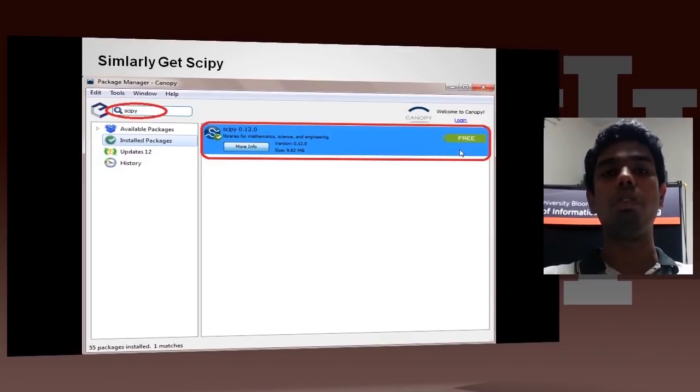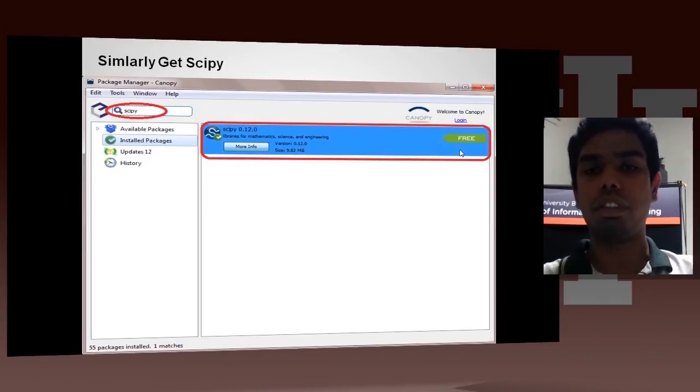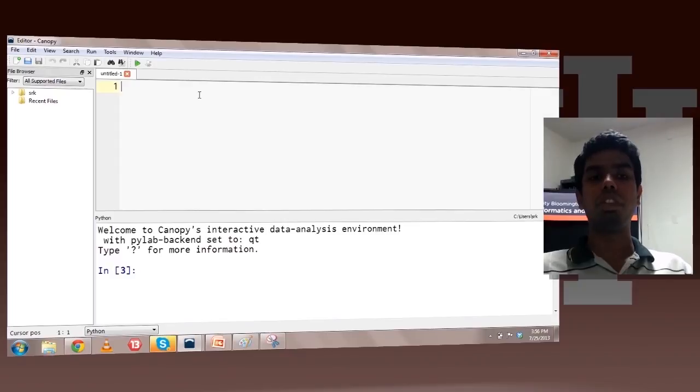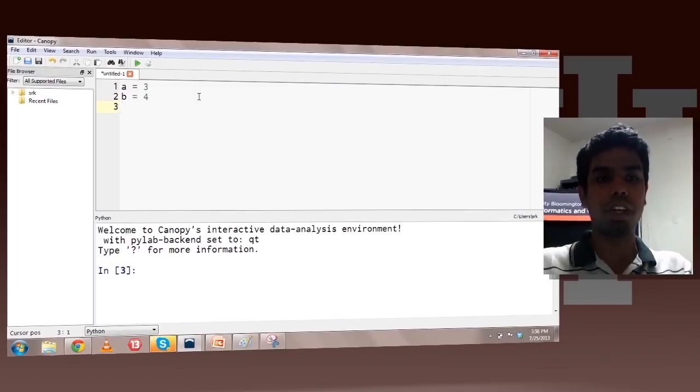Next, I would show you how to run code on Canopy using both the text editor as well as the IPython console. So let's take a look at how to use the Canopy editor. So you can create a new file using this button, or you can select files from your computer. But since we do not have any files which we have previously created, we would create a new file. So this opens an editor, so you can type your code in here. So let's write a basic program. Say, let me write a small math program where I would add two numbers.